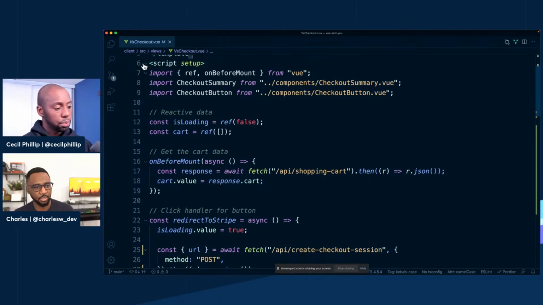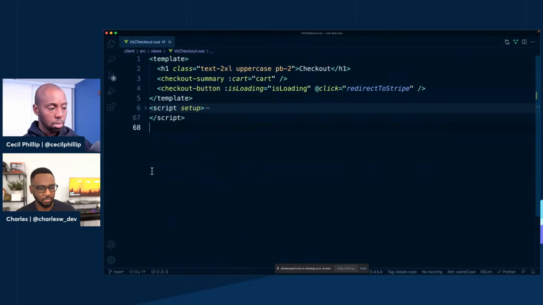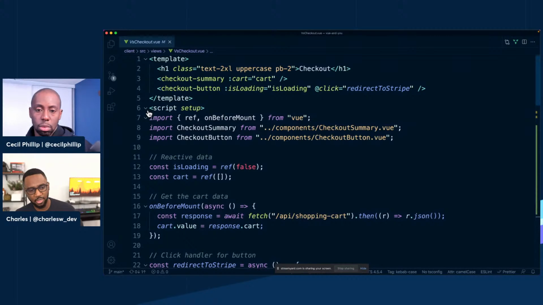If I need to pull in different utilities or different libraries, I could do it here. And then there's also a style tag. So in my case, I'm actually using Tailwind, but if I wanted to write my own styles, I could have a style tag and it would be here. So essentially your HTML, your CSS, and your JavaScript are all in one place.